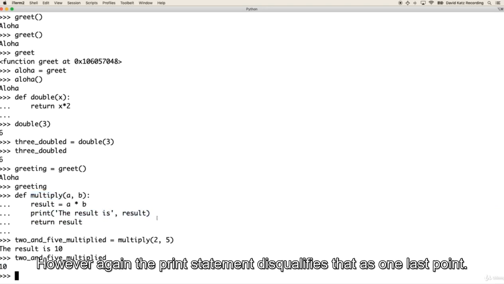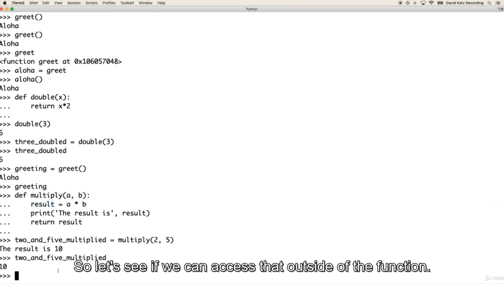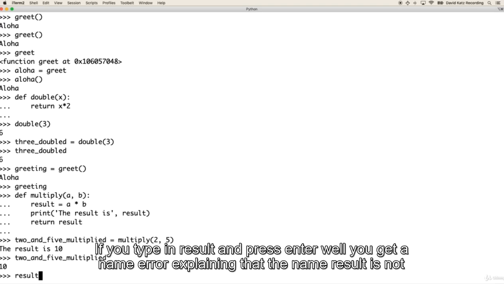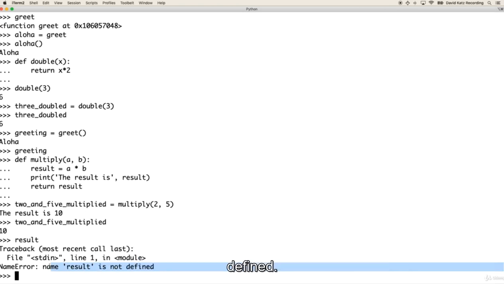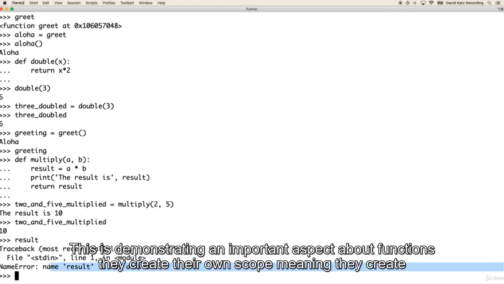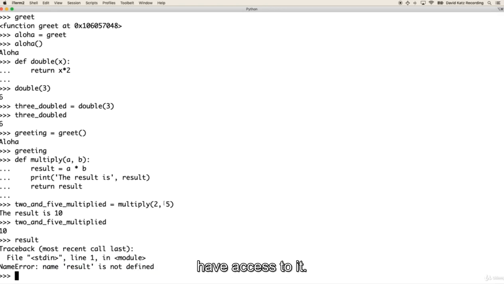As one last point, notice that we created a variable result within multiply, so let's see if we can access that outside of the function. If you type in result and press enter, well, you get a name error explaining that the name result is not defined. This is demonstrating an important aspect about functions. They create their own scope, meaning they create their own isolated environment where if they define a variable, only the function itself is going to have access to it.